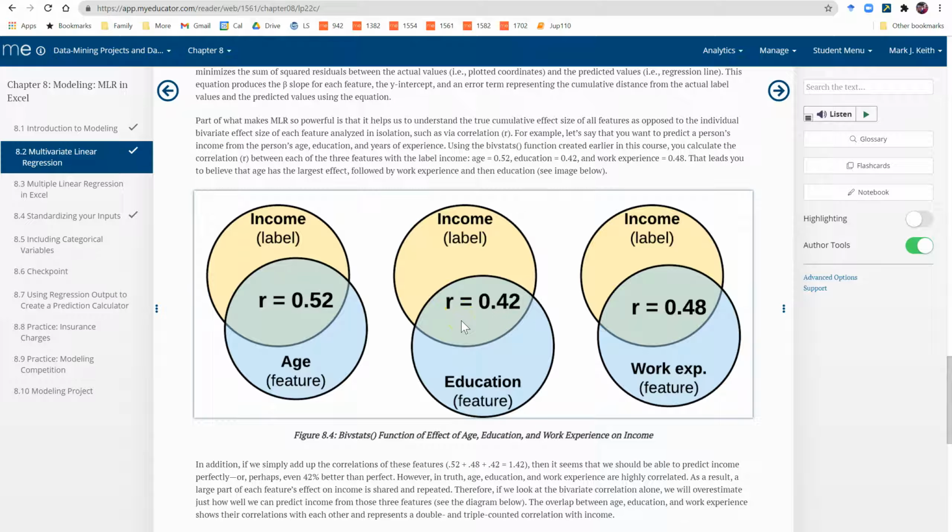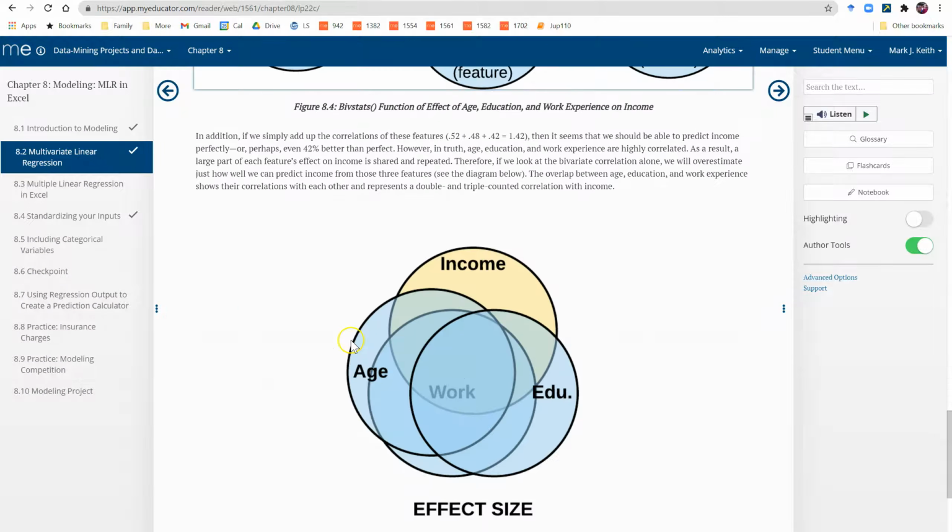Now, the problem with this is that these three correlations, let's say we have all three of these data points, age, work experience, and education, we can't simply add them together and say, okay, we now have, that would be what, 1.42 correlation. That makes no sense. A correlation maxes out at 100%, or 1, sorry, meaning we're trying to predict income as well as possible, so we want as much overlap as possible. But the reason we can't add these three up is because they have intercorrelations themselves.